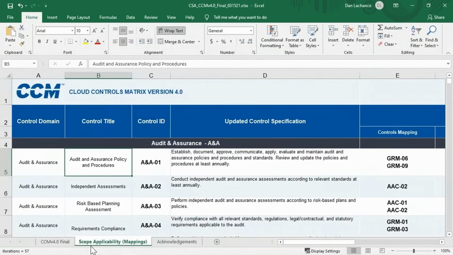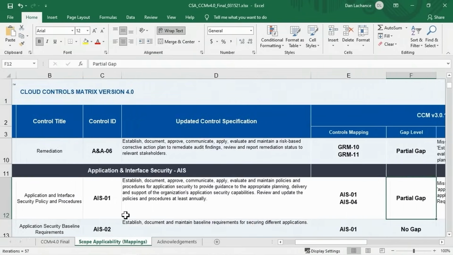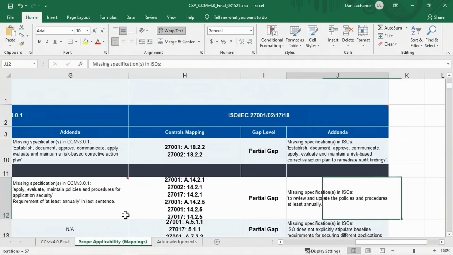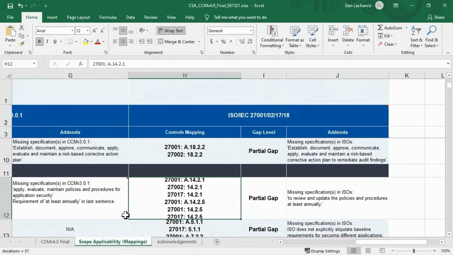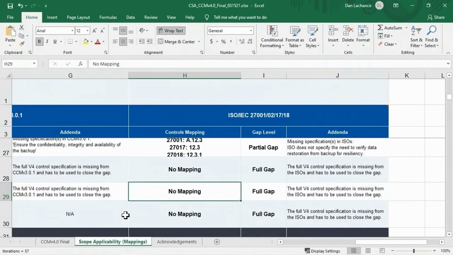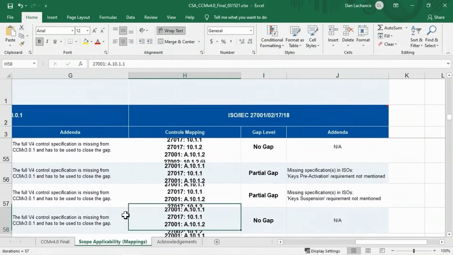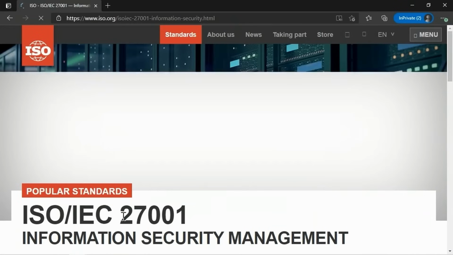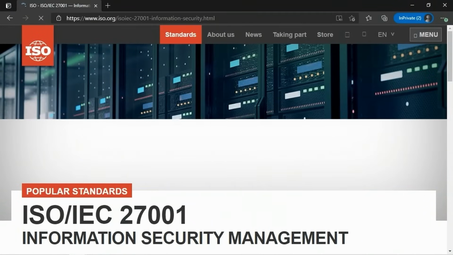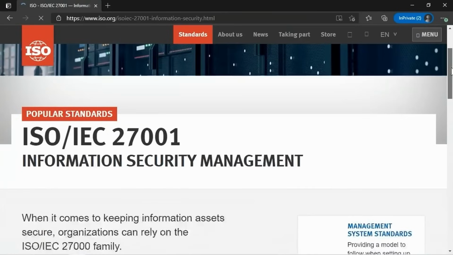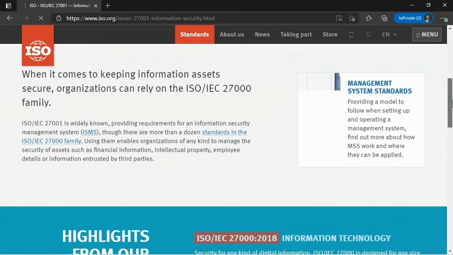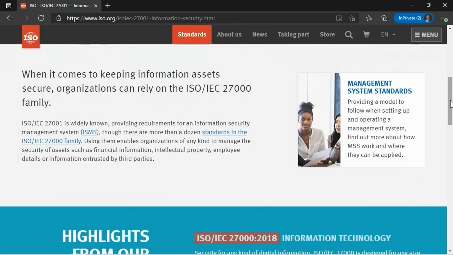Down at the bottom, I can also go to the Scope, Applicability, or Mappings worksheet. And from here, I'll see the same type of information, but as I go over to the right, I will start to see the control mapping. And a lot of these are referring to things like ISO standards and so on. So ISO/IEC 27001 really deals a lot with information security management. So we can start reading about this and download the publication so that we can learn more about the individual security controls that are referenced in the Cloud Controls Matrix.